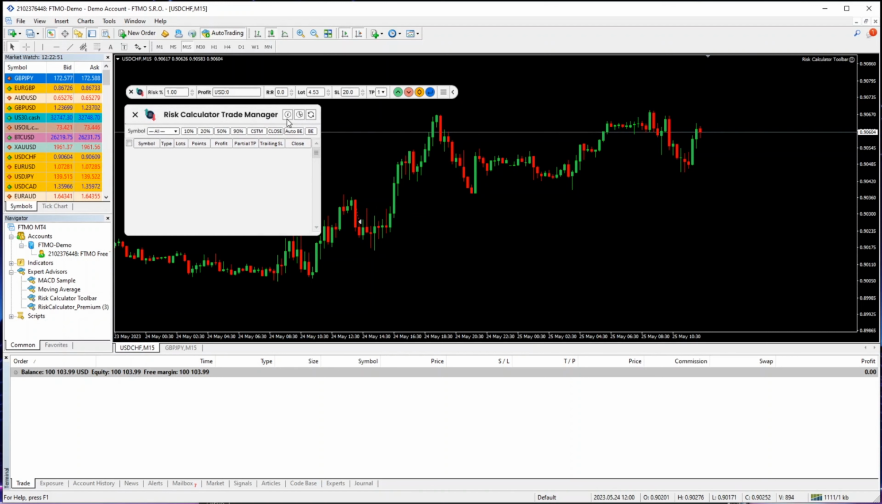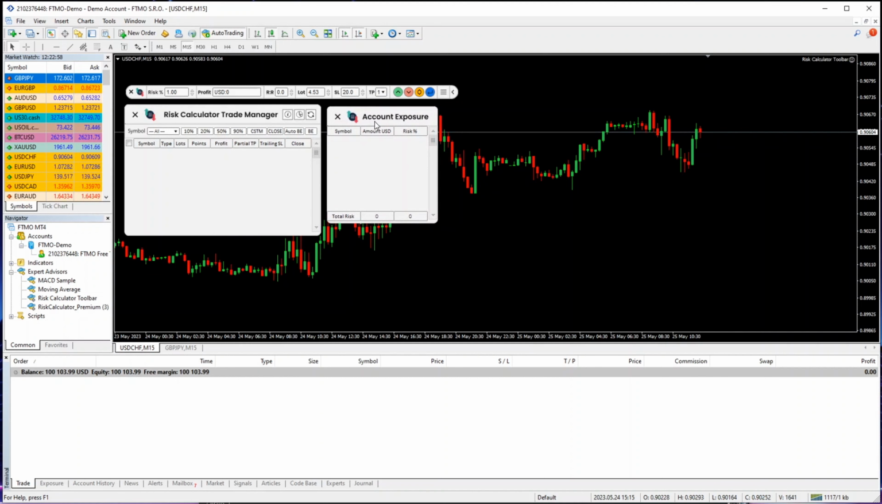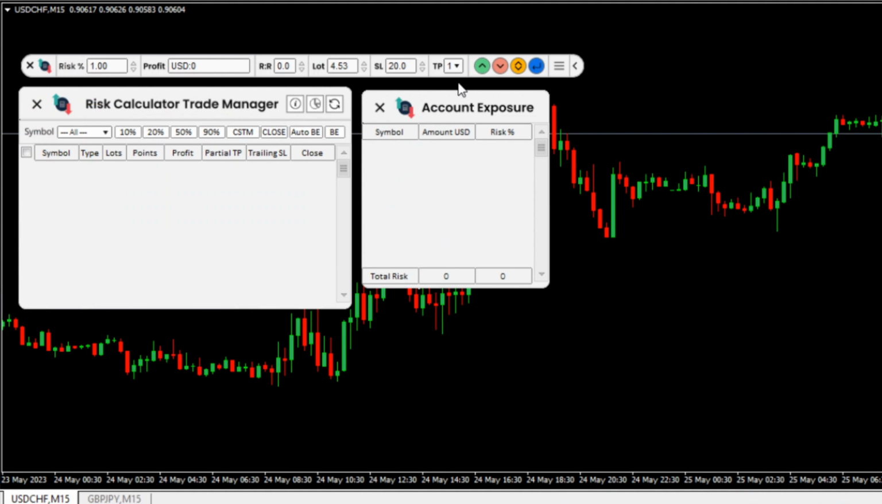And it doesn't stop there. So what else we have is, if you click this I button, an account exposure tab. So what that means is, once you take all your trades, you can see how exposed you are in the market with each currency pair that you've traded and you're still in the trade with. So it will make more sense once we actually have some trades open.